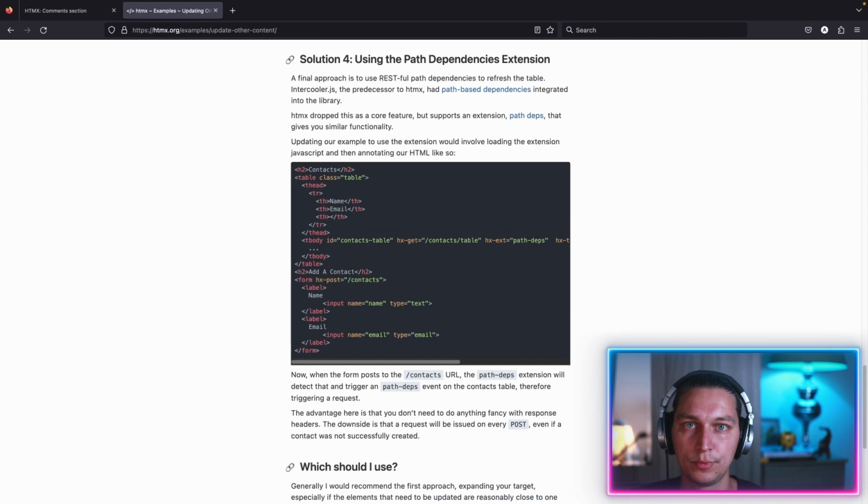But I hope it gave you some idea how we update independent parts of our HTML page when we do Ajax requests with HTMX.